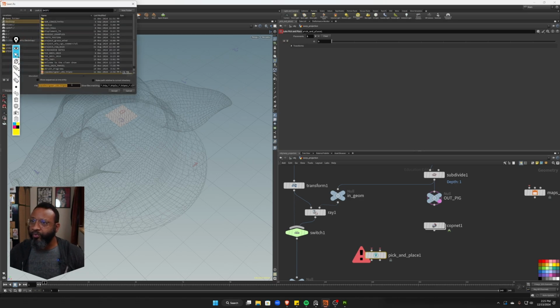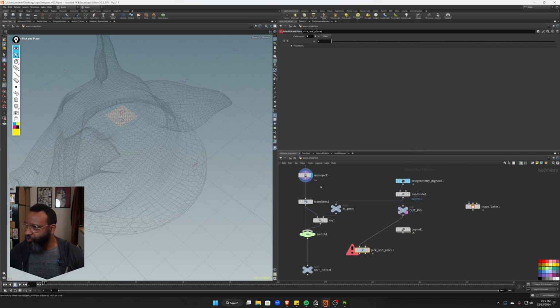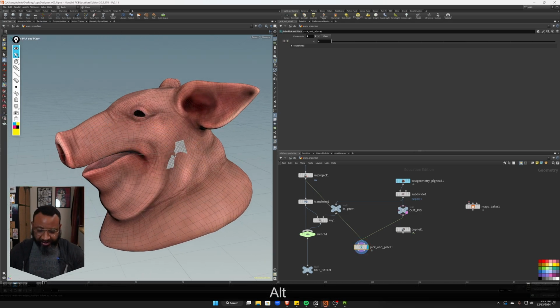We'll call this 3. Right, we have this Labs Pick and Place, and in the first context, we want our collision geometry, so that's going to be our pig. And in the second context, we want the geometry that we are going to place. So I come to here, it shows me my pig, and if you don't see this, press enter and you'll get into the mode.